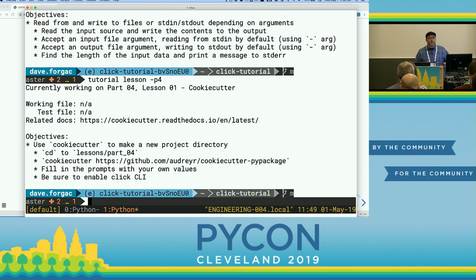So it's going to show you there's no working files in this case, and there's no test files because this isn't TDD. This is more kind of follow some documentation, and we're going to explore what we get out of it. So for this lesson, I'm going to CD to the lessons part 04 just so we don't clutter up the rest of the directory structure.